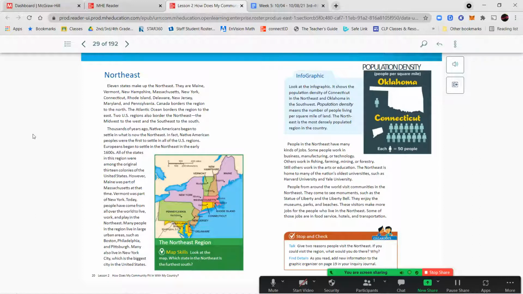Vermont was part of New York. Today, people have come from all over the world to live, work, and play in the Northeast. Many people in the region live in large urban areas such as Boston, Philadelphia, and Pittsburgh. Many also live in New York City, which is the biggest city in the United States.